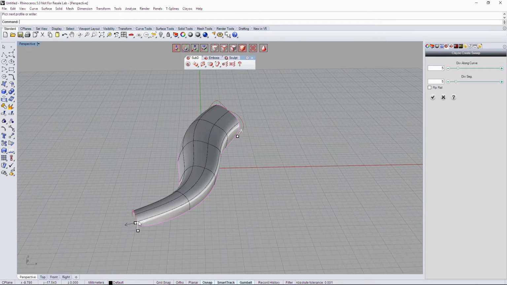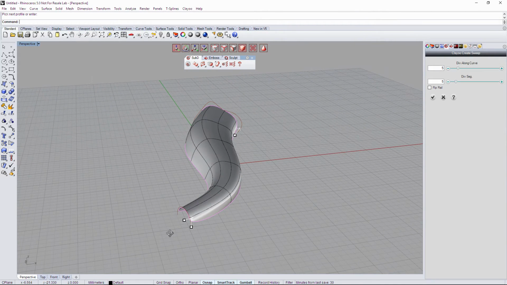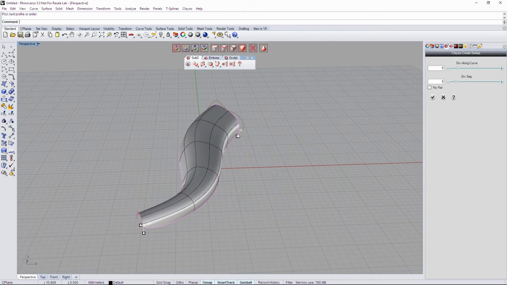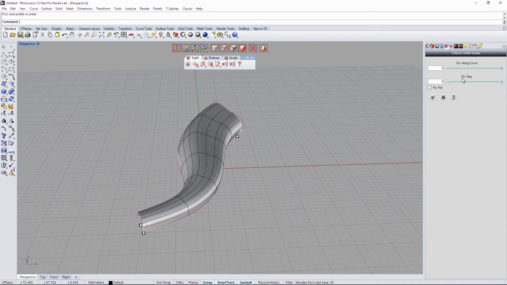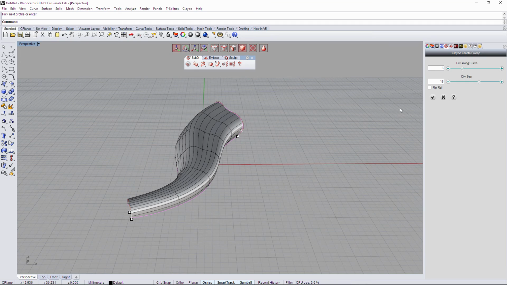Here we have the arrows to change the direction of our rail or of our profiles in case that both profiles do not have the same direction. Okay, in the right panel we can change our divisions along the curve and also our divisions on our profile. Okay, after finishing we just have to validate in here, and there we go.